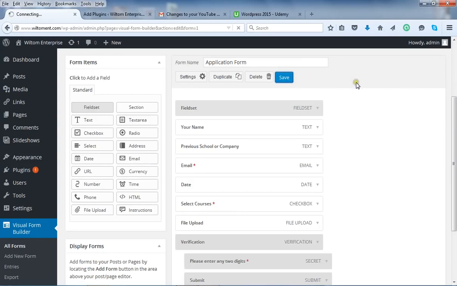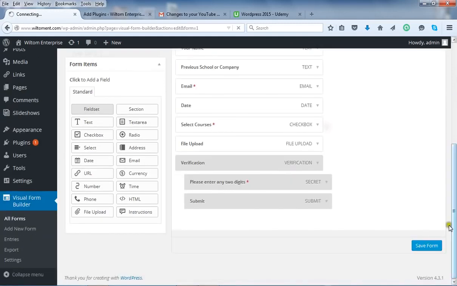Then we can save our form that we have created. So you click on the save button here to save your form. There's another section down here on the bottom corner of the forms page. You can click as well, save form. It saves the whole form that you have created.